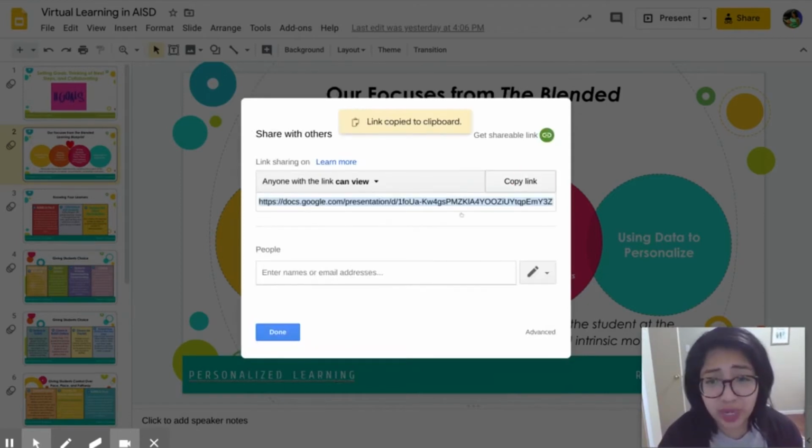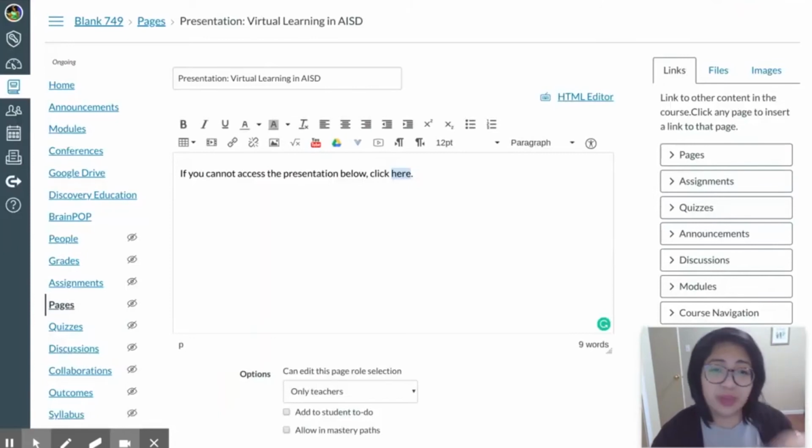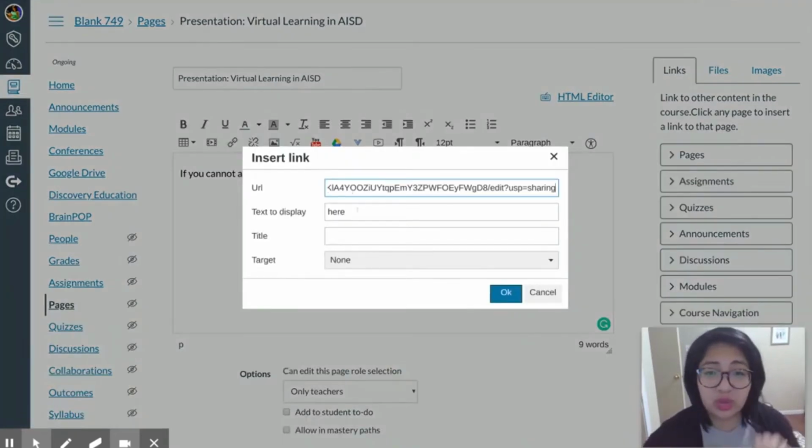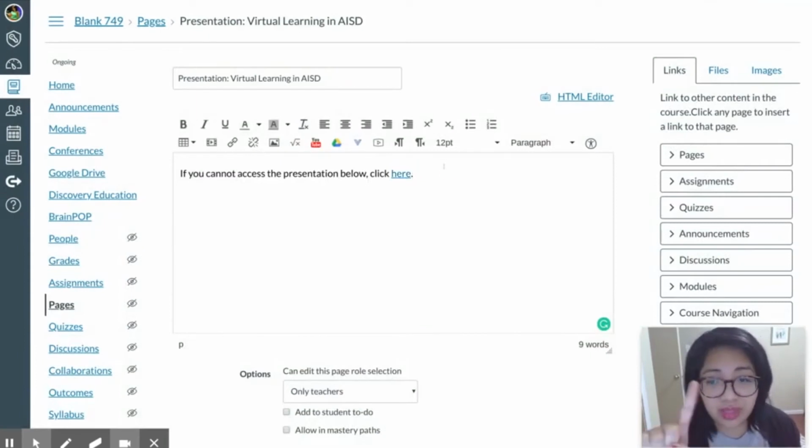Think about what you're sharing. Is it a field trip itinerary? Is it a potluck form where parents, or caregivers, need to know what their child's bringing? I usually like opening up the access, and then I can click on this button, link to URL, or I can use my shortcut key Control K, and I usually like opening it to a new window. So that's the first method.